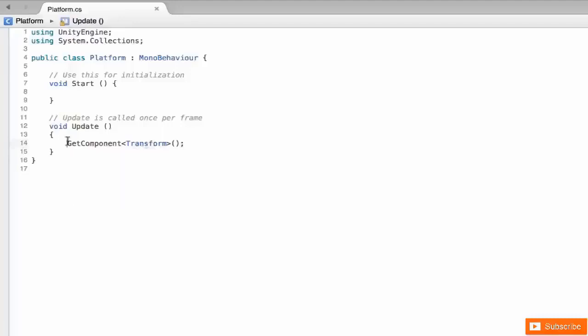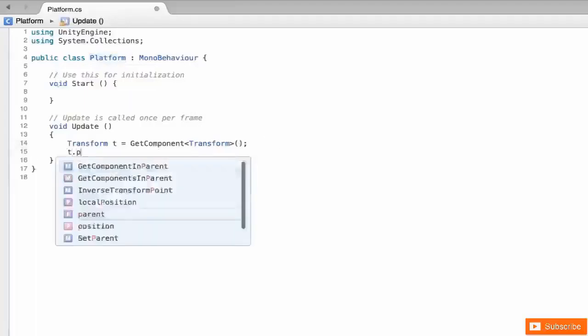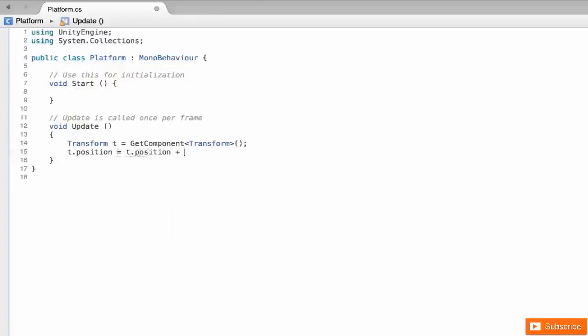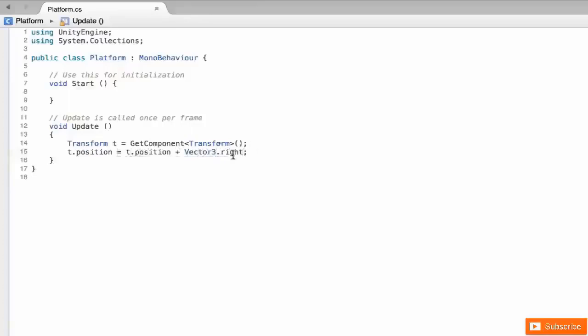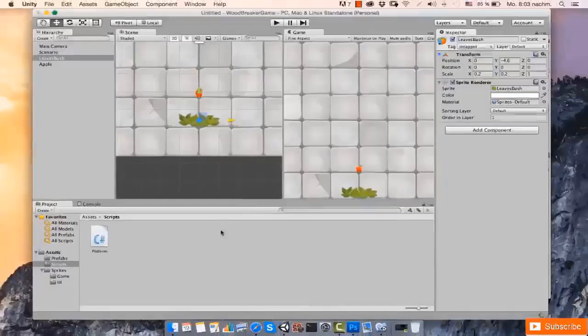So we've got to store it somewhere, right? So I'm just going to store it in a Transform local variable. I'm going to call it t. So basically t has a reference to the transform component where this script is going to be attached. So now if I do, for instance, t.position receives t.position plus some contribution, let's say Vector3.right, whenever I place this script onto any object, it's going to start moving to the right immediately.